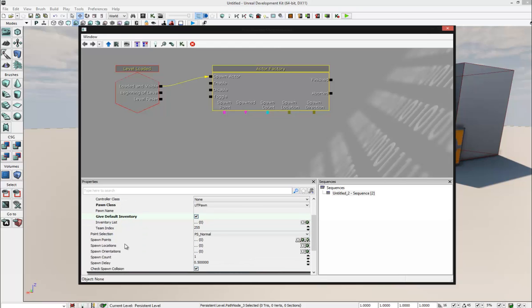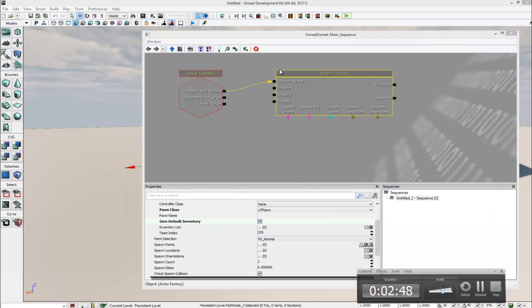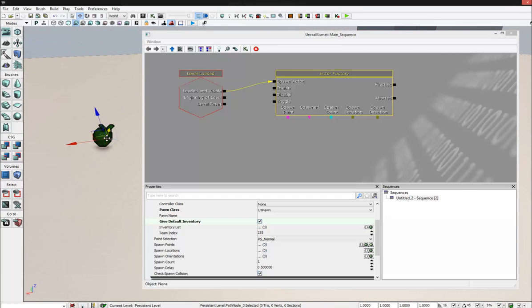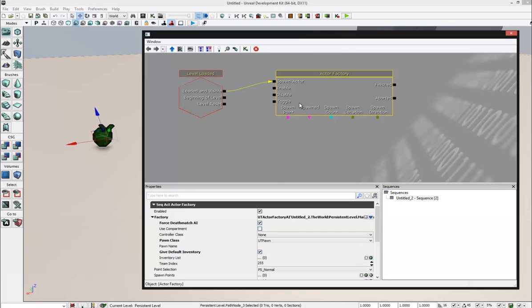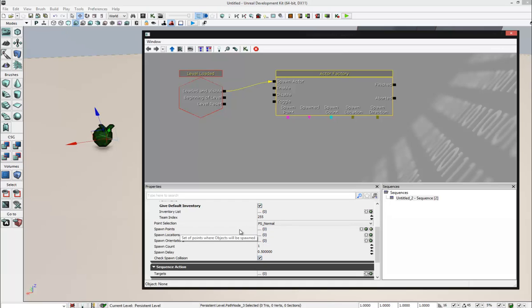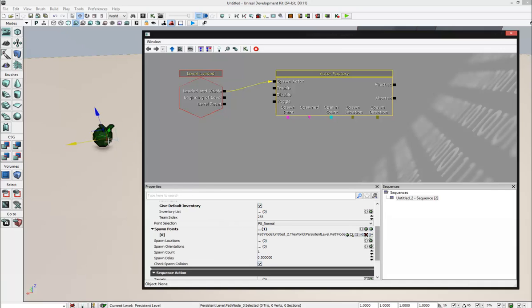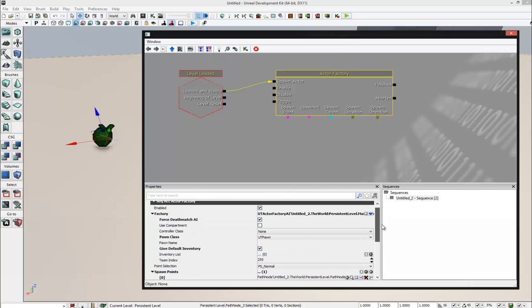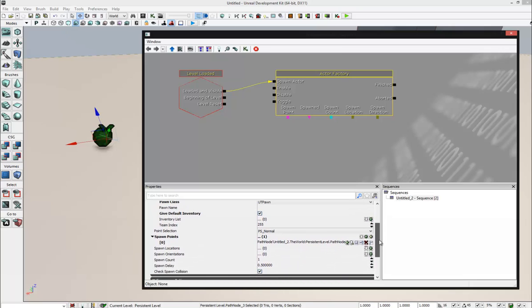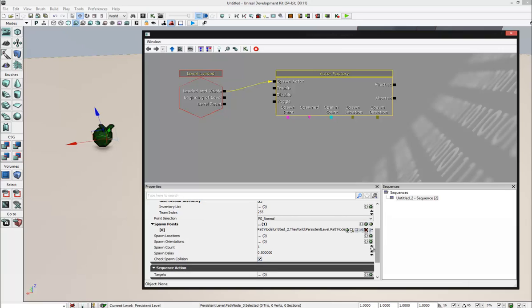And we also need to set the spawn points. So what we need to do is select the path node that we created earlier, go down to the actor factory and then see where it says spawn points. We need to check this option that says use selected, and it's going to basically say that this is going to be the point in which our AI is going to be spawned. So let's just double check these options. Force Deathmatch, pawn class, pawn, give default inventory, and spawn point is great.